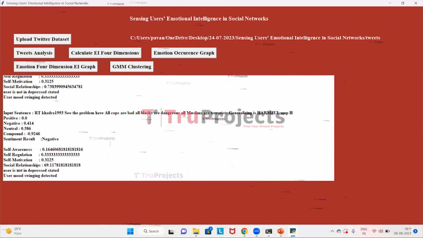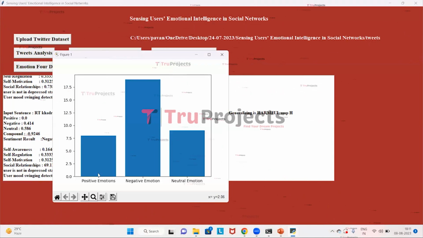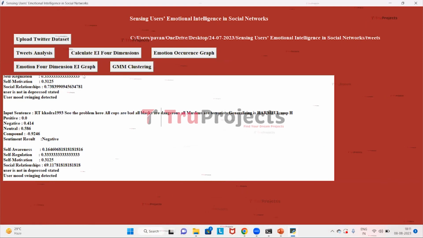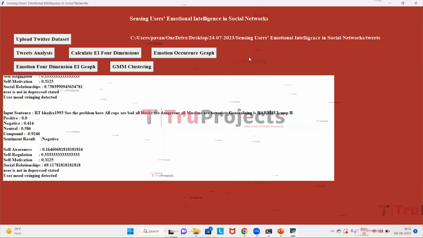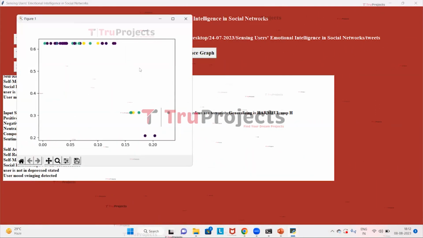Now click on Emotion Occurrence Graph. Here on the x-axis we can see the type of emotions, and on the y-axis we can see the count of emotions. Among all the three emotions, negative emotions are high. Now click on Emotion 4-dimension EI graph. Here on the x-axis we have the user ID, and on the y-axis we have the true ranking. Here, purple line indicates the awareness, green line indicates the motivation, blue regulation, orange social relationship.